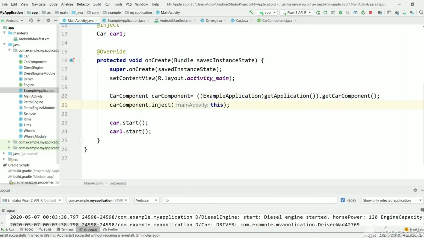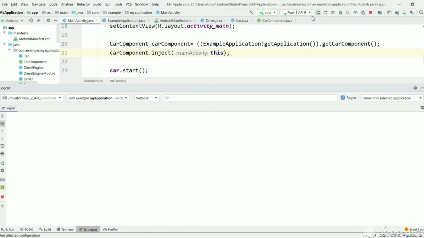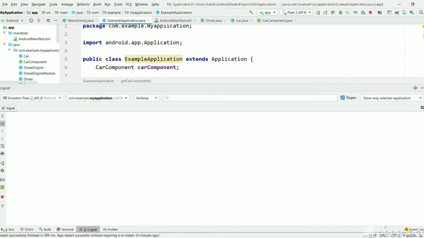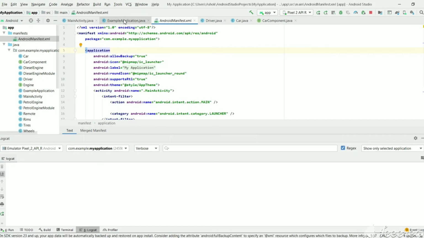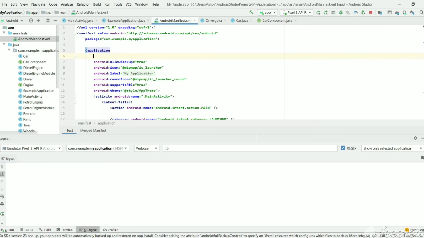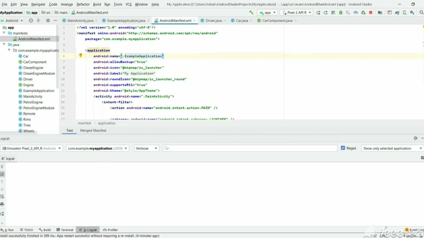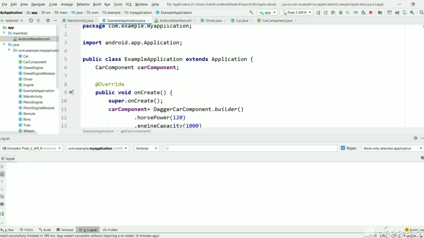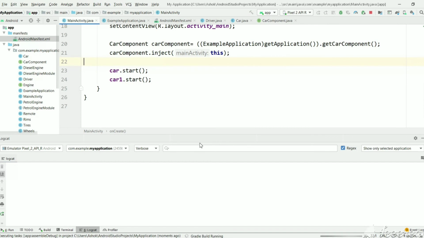And let's do this now. Let's execute again. Let's clear logcat. For example application to be instantiated on starting the application, we need to mention that example application in the Android manifest file. Android name example application. Now this application will be started on create of the application, and let's execute this project to see whether the same driver instance will be created after rotating the screen or not.